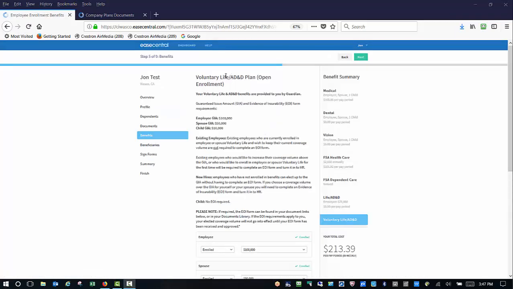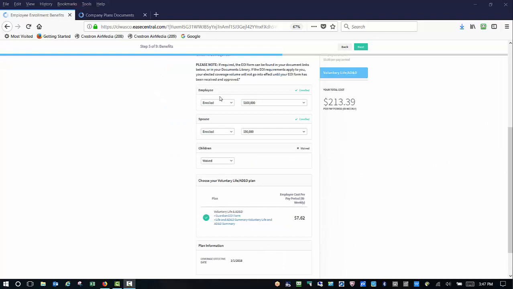Our last step is your voluntary life. We give you your EOI requirements and guaranteed issue amounts here. Scrolling down, the system should default to what you currently have elected for voluntary life. If you want to keep those elections, you can click Next.